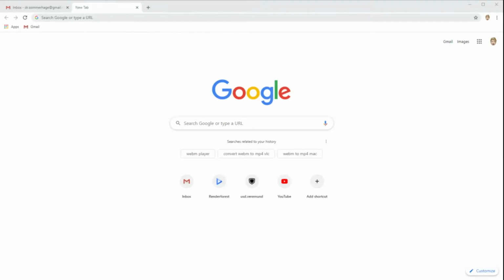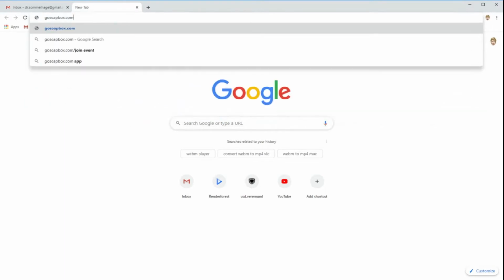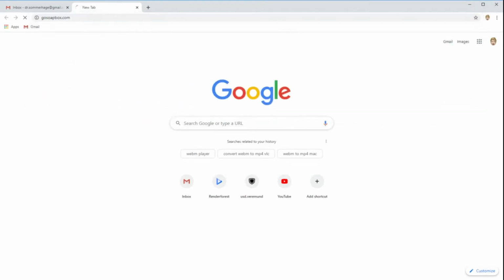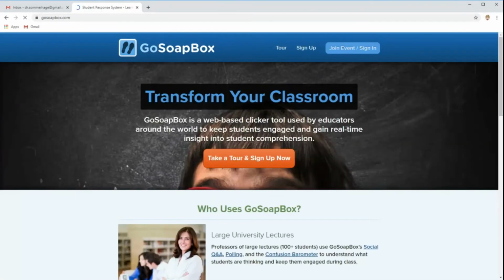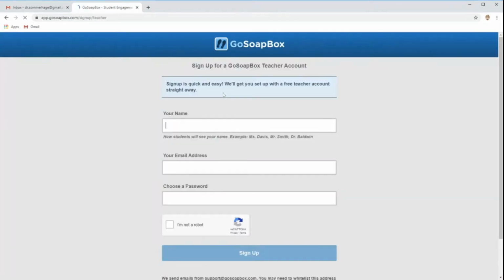And the backchannel tools differ a little bit, but the one that I've been working with is Go Soapbox, gosoapbox.com. And I'm just going to go through the sign up process here so we can look through this together. Go Soapbox looks like this. I'm going to sign up here, and teachers sign up for Go Soapbox. I hope this works. Let's see.